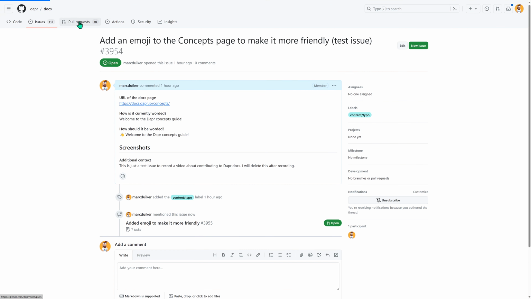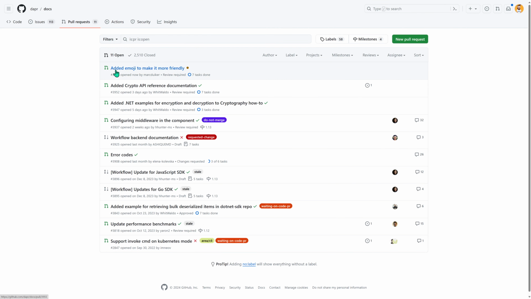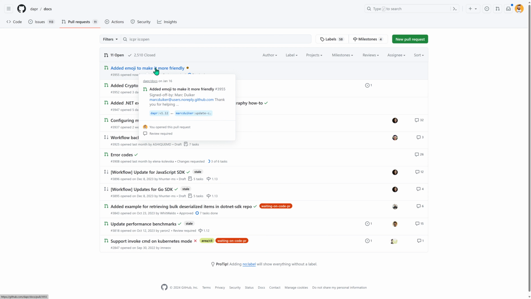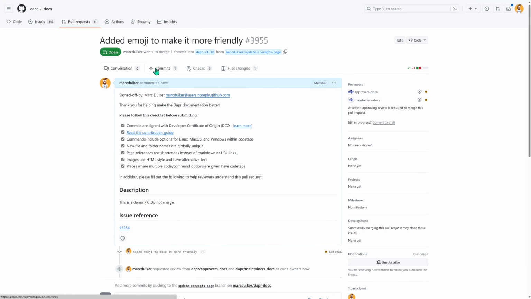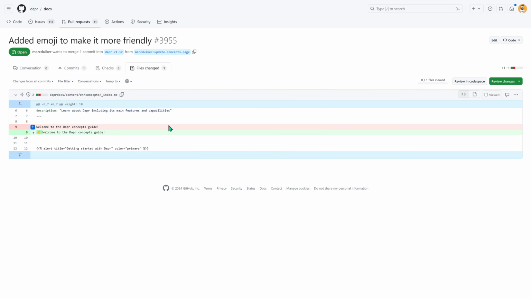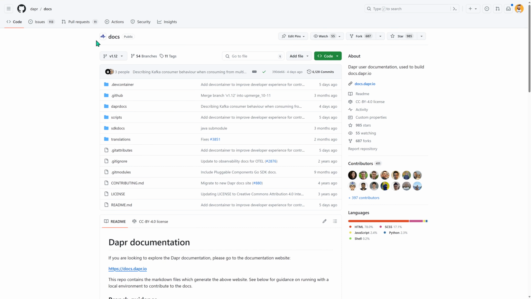So if you have a look at pull requests, then we'll see that there is a pull request, added emoji to make it more friendly. And we see where it comes from, where it will be merged into, and we will see the files that will be changed. So all we have to do now is wait for one of the approvers or maintainers to approve and merge this change, and then you're a contributor of Dapr Docs.